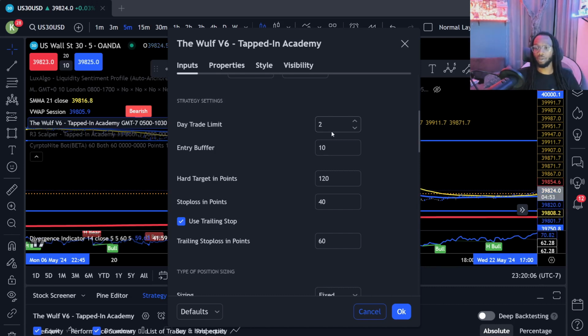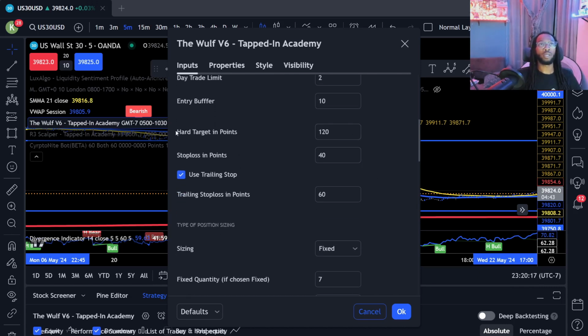This is especially pertinent for those that are using the automation because you don't want overtrading to happen or anything like that inside the markets. Entry buffers, just like before, you want to leave that at 10. When it comes down to hard targets, this is at 120, and stop losses at 40 as well. Same as before, really straightforward. We're looking for 1 to 3s on this. And our TP lines are going to be our 1 to 1, 1 to 2, and then 1 to 3.